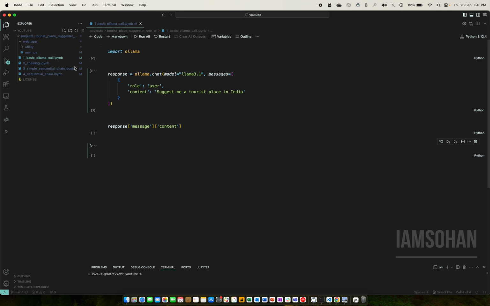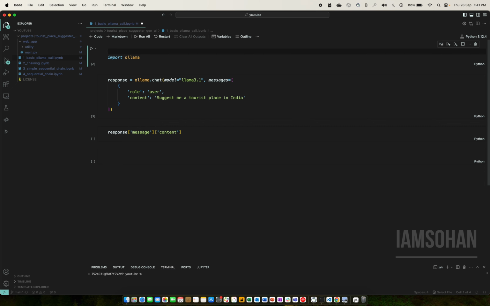So let me first open an IPython notebook file. In this one, we will walk you through how exactly we will use Ollama in Python. To do that, we need something called the Ollama library. You can directly get it with pip install ollama. You can do this in your terminal and you will be able to download the library. Okay, I'll just run this command.